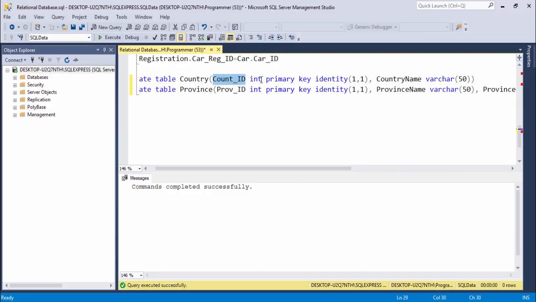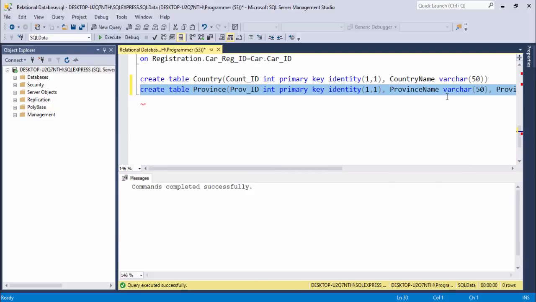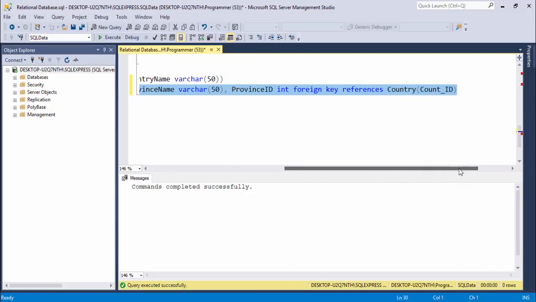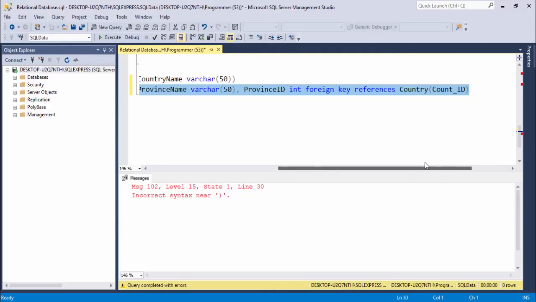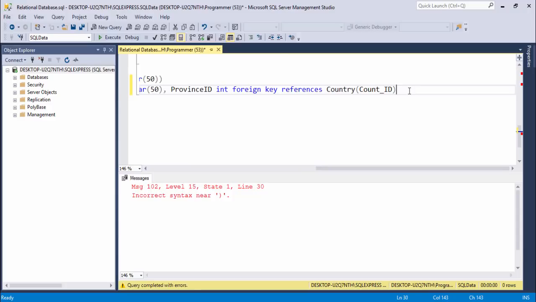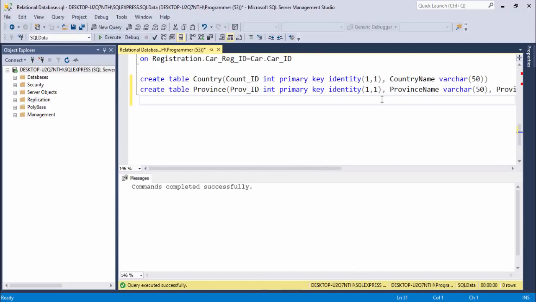This is the first column, which is the primary key, identity. Copy that and paste it. And finally you need to write that's it. I think that's it. Select the query, run the query. Okay, just a minute, I need to use another parenthesis. Select it. Now we have successfully made two tables.